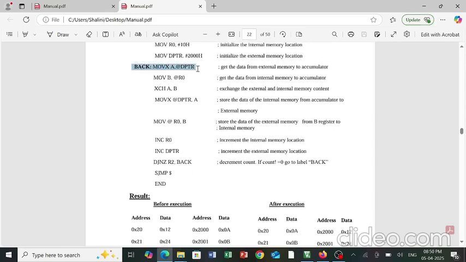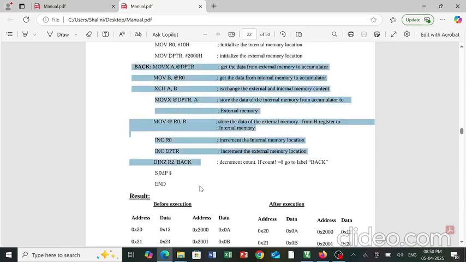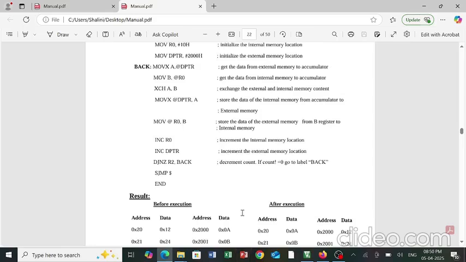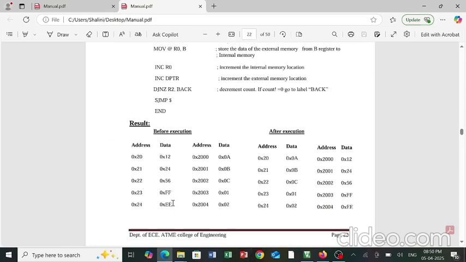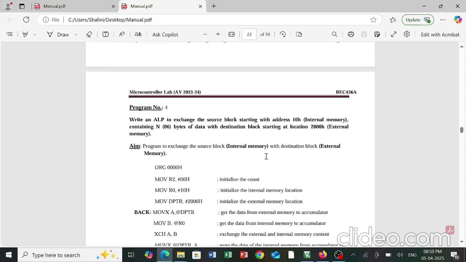So it will repeat all these steps again for the second data. So similarly it will be repeating for third, fourth, fifth, and finally all 6 datas have been moved here to internal memory location, and from this internal memory location data is moved to external memory location. This is the logic of the code.